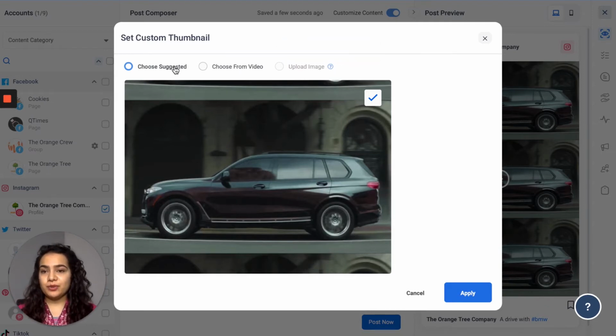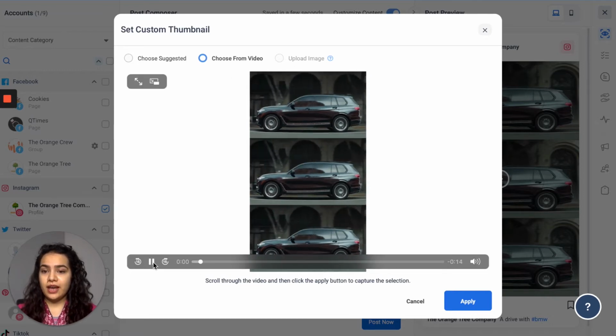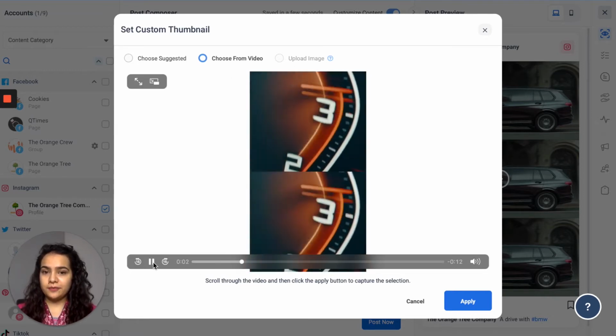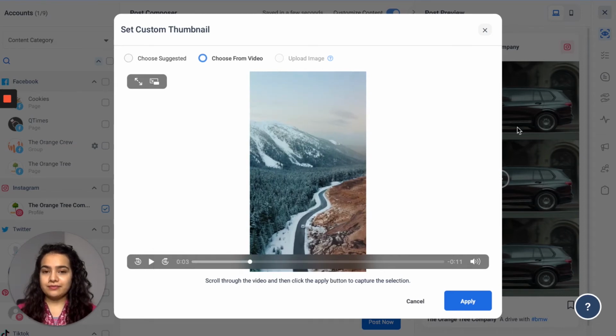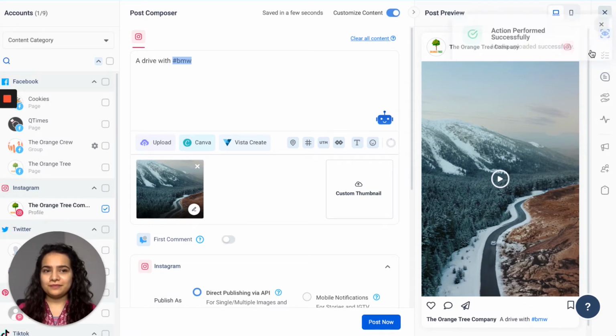But you can choose between suggested, which is basically Content Studio suggesting you a thumbnail, or you can go to the Choose from Video tab and play the video, and you can pause it wherever you like and stop it. And if you want, you can click Apply and that frame will become your thumbnail. So the frame has become our thumbnail.